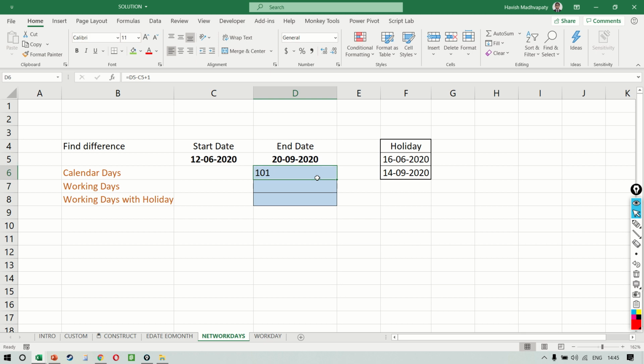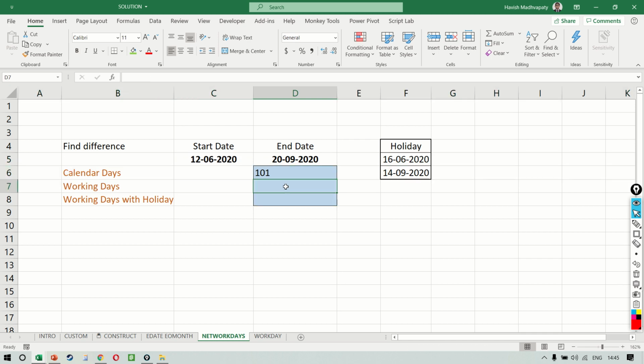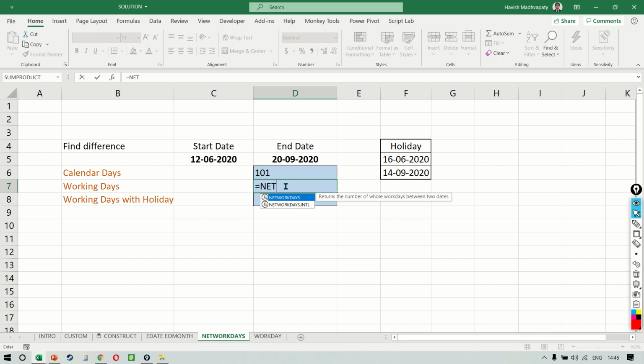But remember, this 101 is counting every Saturday, every Sunday, as well as these two holidays that are coming during that period. How do we fix this? Because we want to find the difference not in calendar days but only in working days, we will write equal to NETWORKDAYS. Now here again we can choose the start date, comma, the end date. I'm not choosing the holidays right now.